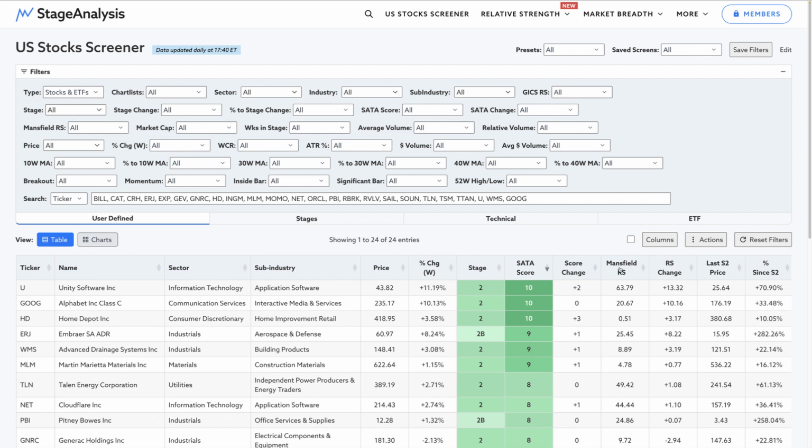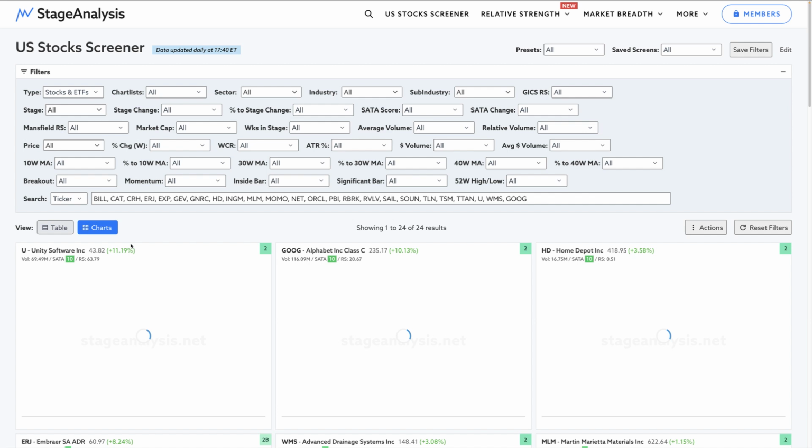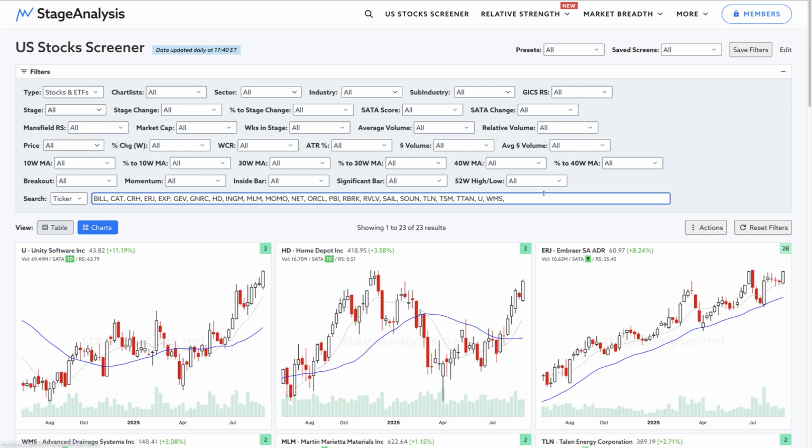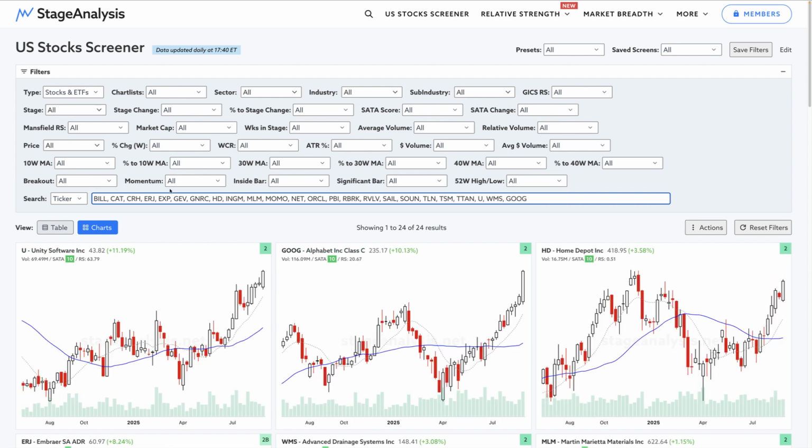At the moment the table is sorted by the Mansell relative strength and the SATA score. So whatever stocks you add, I just added Google here, for example, as you can see, it popped into second. So Google is the second strongest of the watch list stocks here at the moment. It'll just pop it into that order.